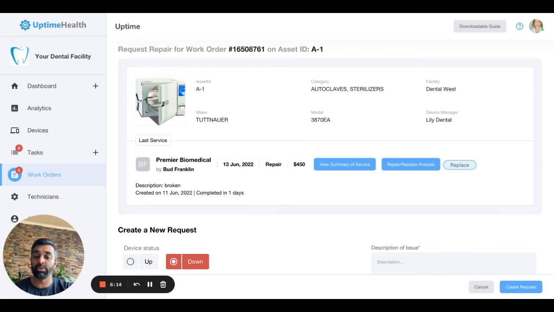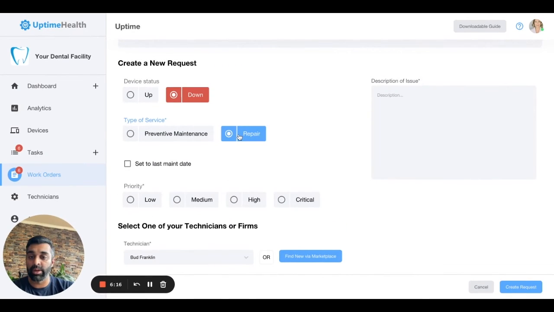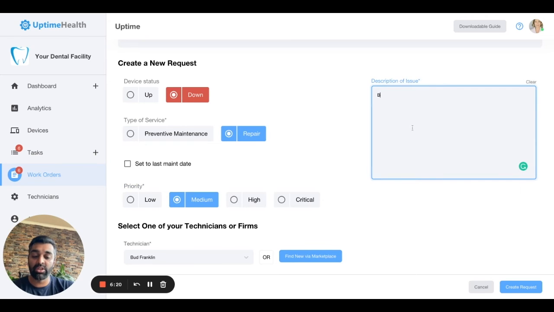But if you want to go ahead with the repair, we just ask you give it what kind it is, what's the criticality, any kind of issue that you might be expecting the technician to help with their diagnostics of it. And lastly, we already know who your technician is, so we've put this person here as a default. Once you hit create request, it actually opens up a work order.